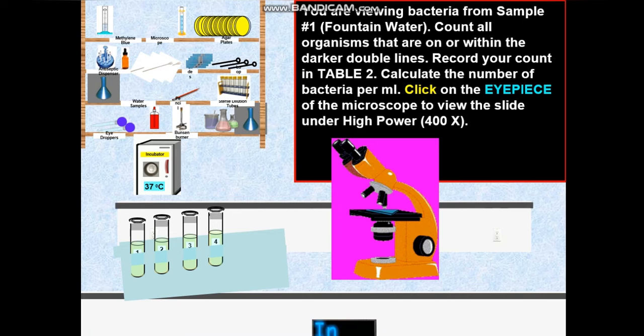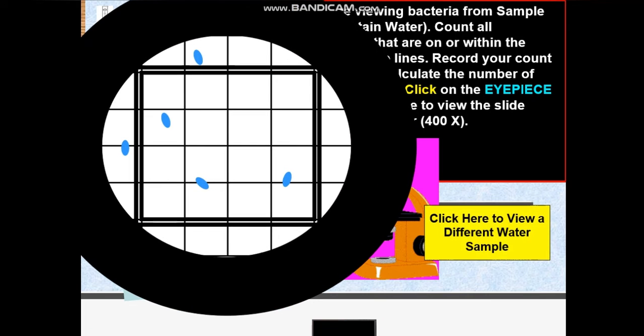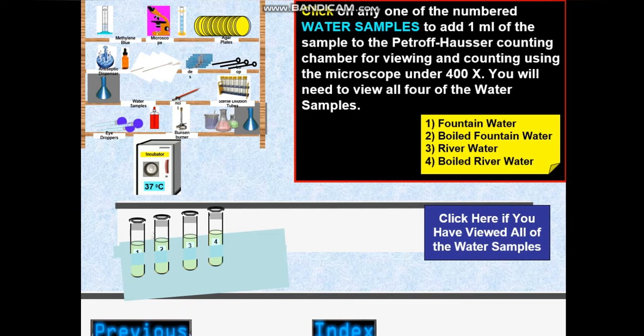We are viewing bacteria from sample 1, fountain water. So this is the results. Next is boiled fountain water.